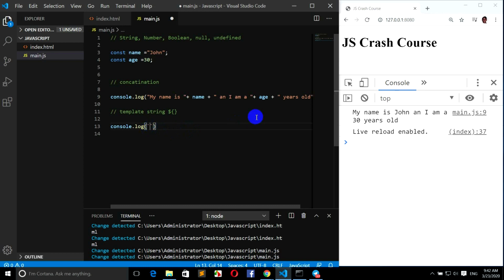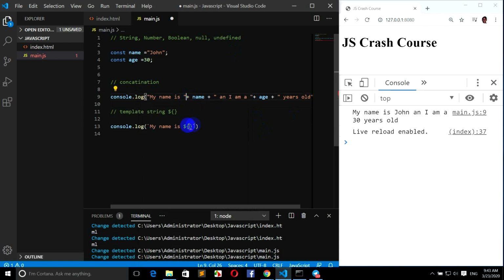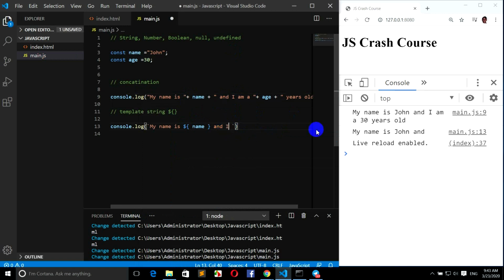Okay, refer to the first and the near number ones of the keys. Okay, so we call, okay, my name is, and we call the template; here we used the plus, but now we use the template string. So we call the name, okay, and I am, okay, we use the template string and age.